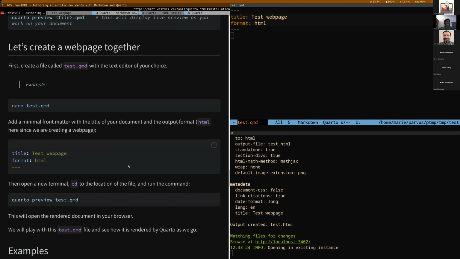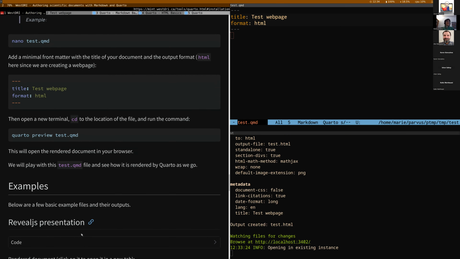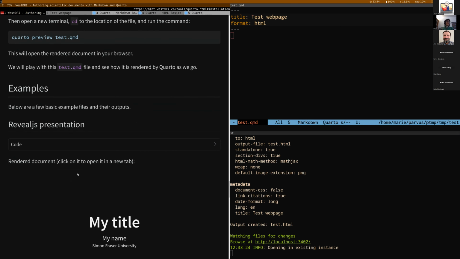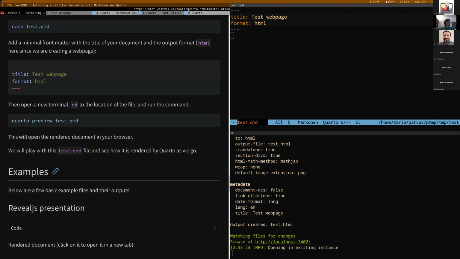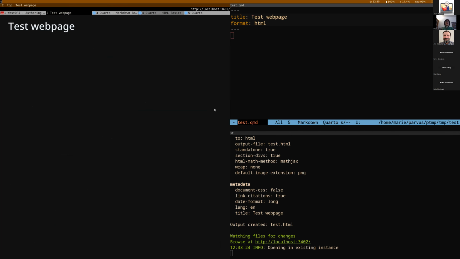So below, I have put some examples for Reveal.js, HTML, all sorts of things, but for today, we'll just build it from scratch together.